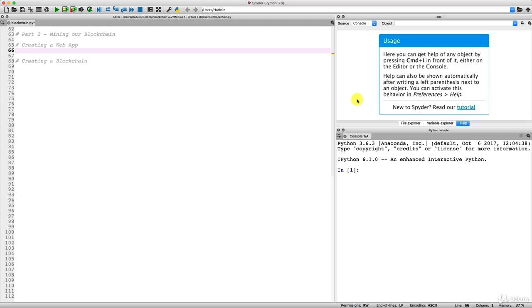So, in this part 2, we're going to do 4 things. First, we will create the Flask-based web application by just creating an object of the Flask class. Then we will create our blockchain, our first real blockchain, by just creating an object, an instance of our blockchain class. And then we will make a first GET request to mine a block in our blockchain by solving the proof of work problem. And then eventually we'll make another GET request to get the whole chain.